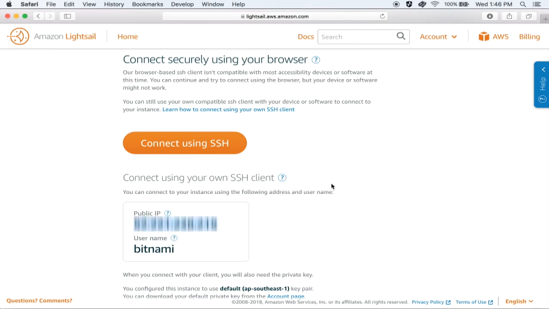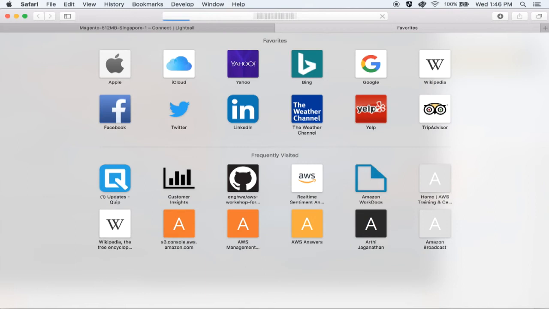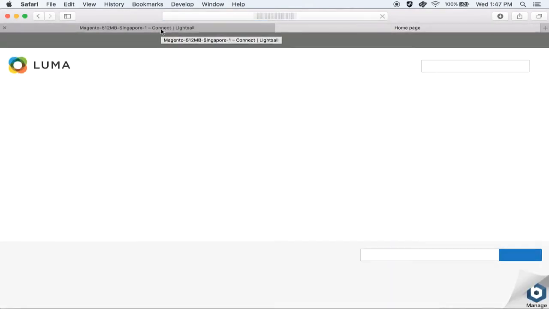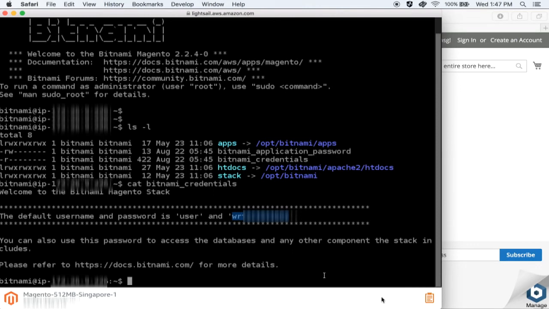Next, let's go ahead and actually try to connect to our Magento instance using the public IP address here. Let's copy this address and paste it in a new tab on the browser. And you will see that this takes us to the landing page on Magento. The next thing we will do here is use the credentials that Magento has set up for us to log into this instance.